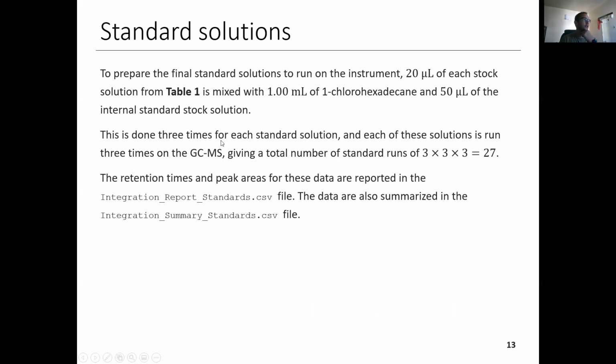And then we do this 3 times for each standard solution. So we make 3 different dilutions of each of those stocks. And then each of those is separately run 3 times. And this gives you triplicate results. This is part of that FDA method validation thing. So we get 27 different GCMS runs that will allow us to construct these robust calibration curves.